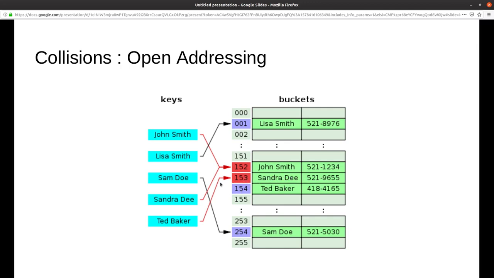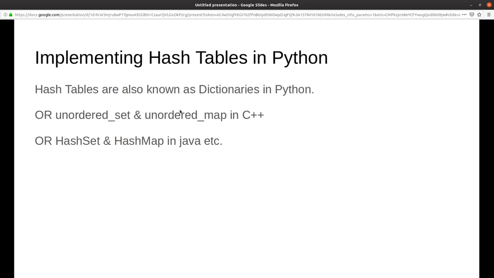Now on adding further elements, let us say Ted Baker. If the hash function outputs 153 as the index for Ted Baker, we see that 153 is again occupied, so the next address is assigned to Ted Baker. This is another way of reducing collisions by using open addressing.